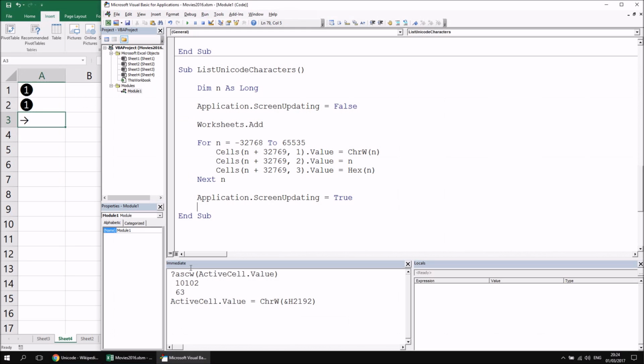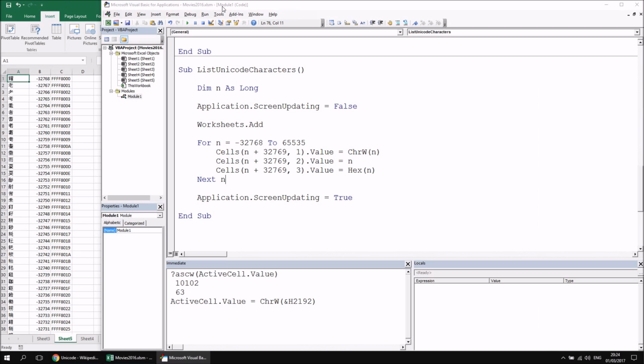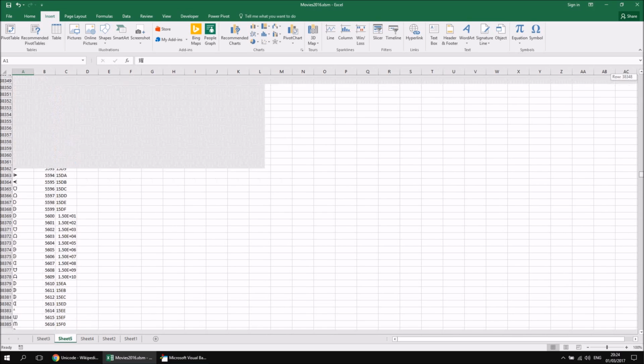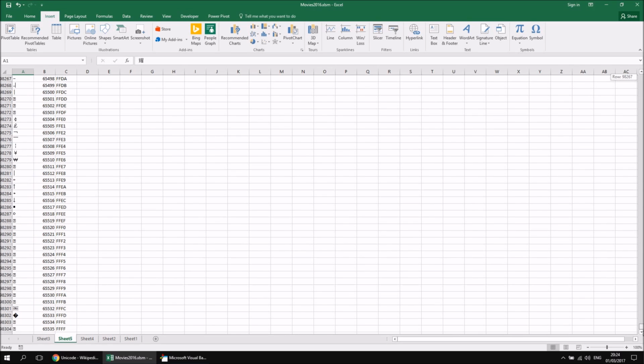If I just make sure I can see Excel in the background and run that subroutine, it'll take a little bit of time to run, but eventually, still running, still running... There we go. I've got a full list of Unicode characters printed out in my worksheet. So what do I get up to? About 98,000 rows down. There we go.